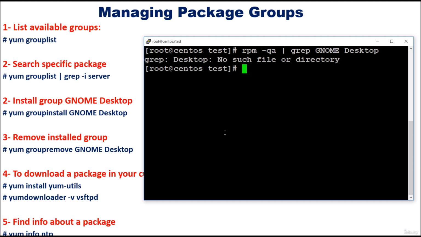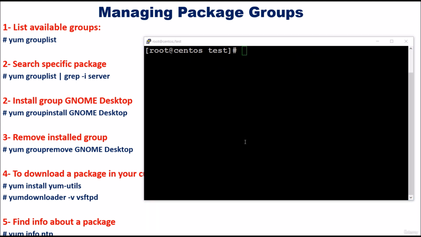So as you can see, last time when we ran this command, it found the package and now it did not. So the package has successfully been removed. In this example, I am going to show you how to download a package instead of just installing it.